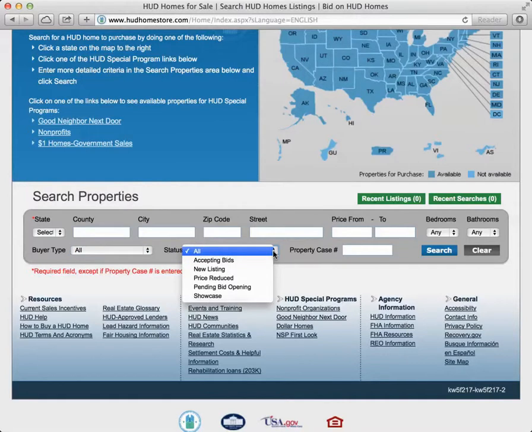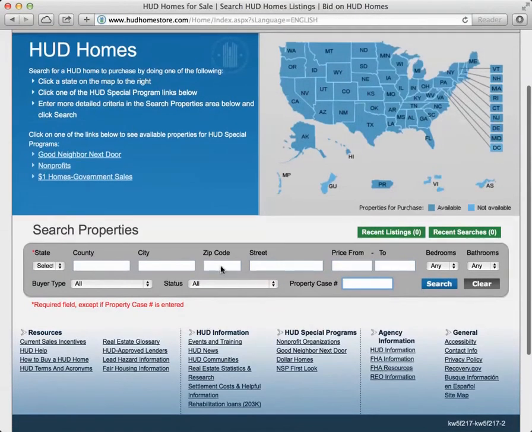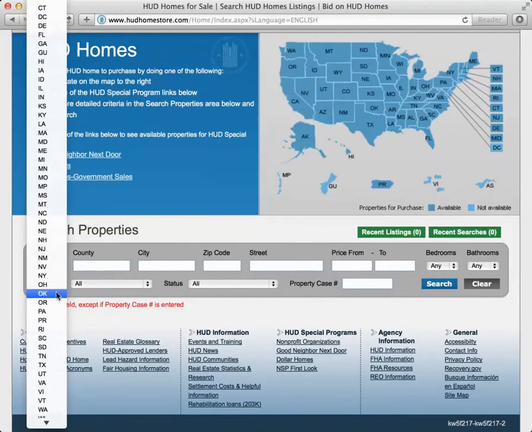You have the status of the properties here. You can search for all properties, the ones you're accepting bids on, new listings, price reduced properties, which happen to be the best properties on the market value-wise typically because they've received little or no interest, pending bid opening, and showcase. If you happen to know your HUD property ID number, you can enter it there and go straight to the property. Now, if you enter any of these criteria here, you have to select a state from this list over here. Otherwise, you can just come over here and click on a state.